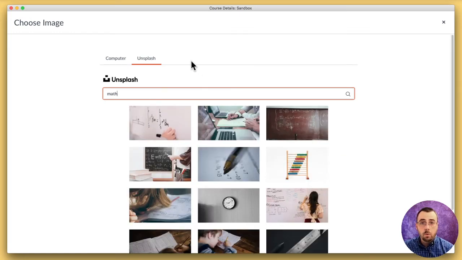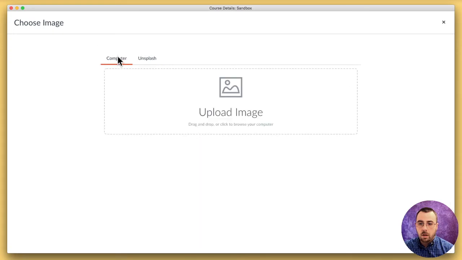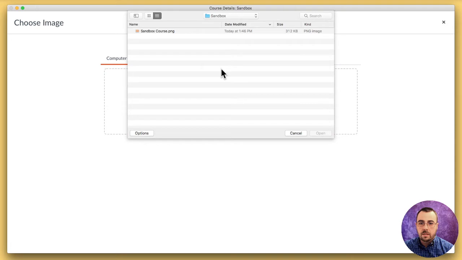We're going to upload one from our computer. So go ahead and click on Upload Image. And that's going to open up this dialog box. So you'll find the image wherever you've created it on your computer.